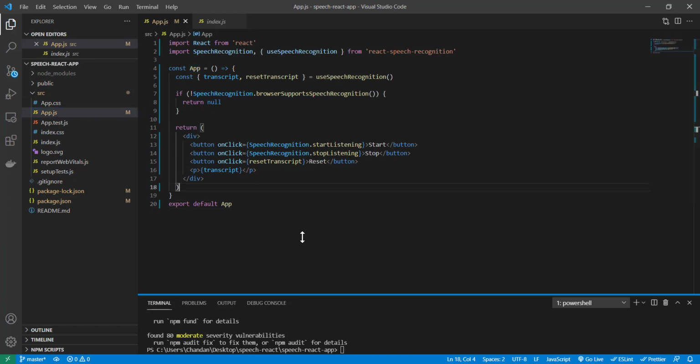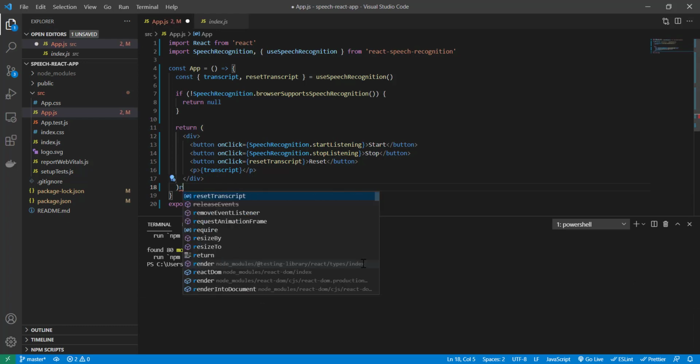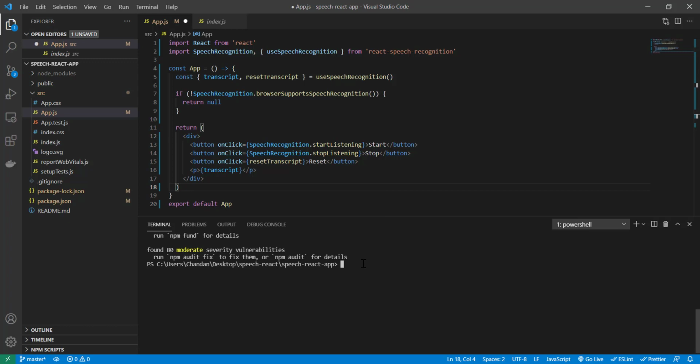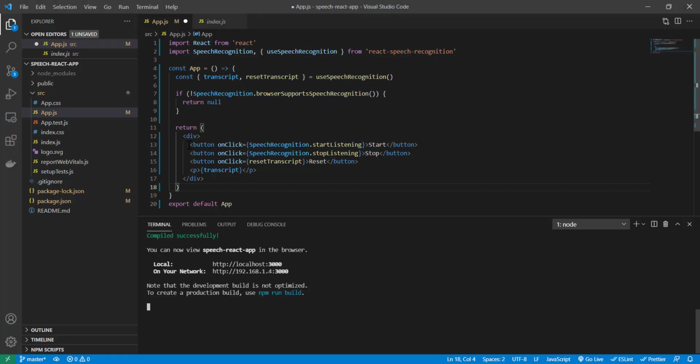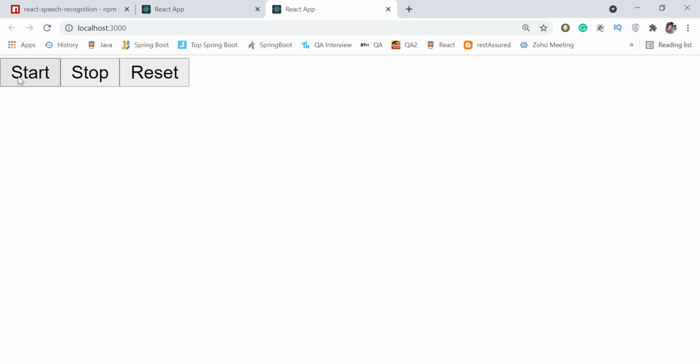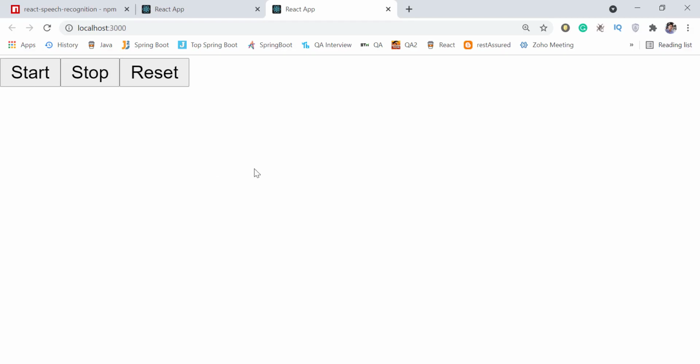Now we have App, and inside App we have this thing. Let's run this project and see what is happening after that. We'll have to write npm run start, or npm start also we can do. So now project is up and running. Here we can see start, stop and reset. So 3 buttons we can see. Let's use this. Once we click on start, whatever things we speak will be listed in the transcript. So let's check it.